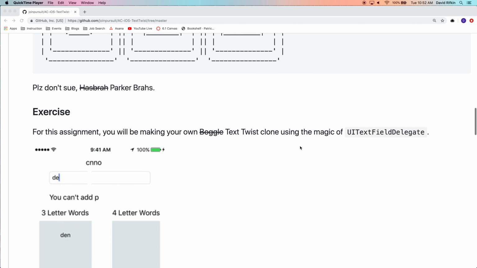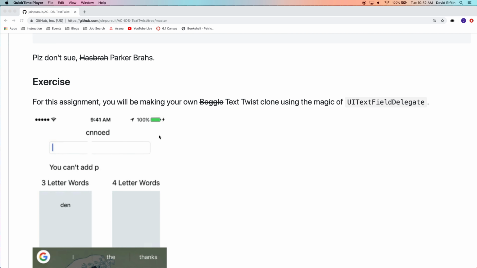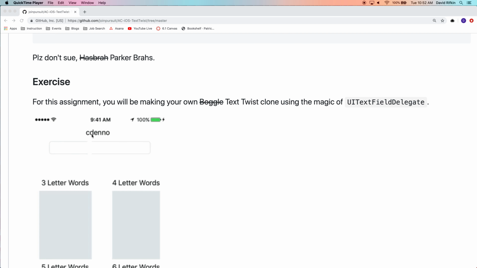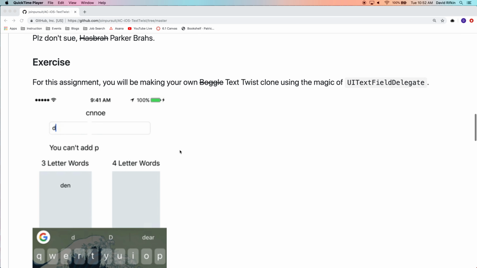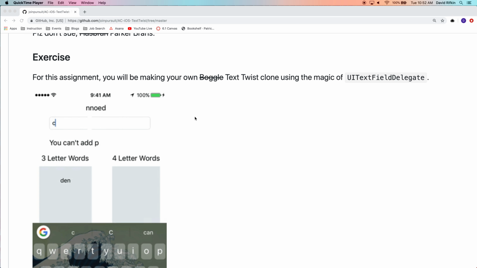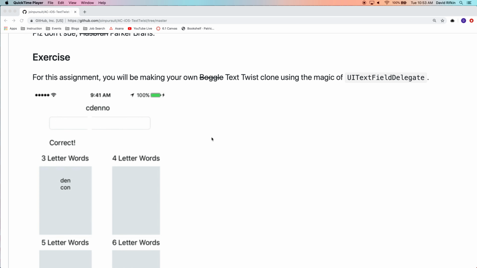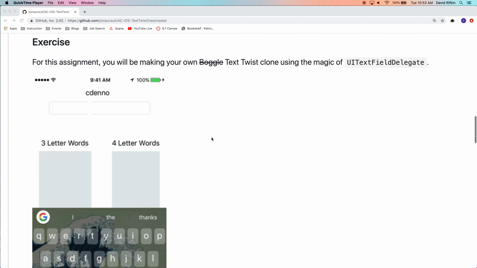It looks like this. So you will be told the letters that you will use, and you can use those letters to make any word, and that's cool. So for the assignment, you'll be making a clone of this using the magic of UI text field delegate.